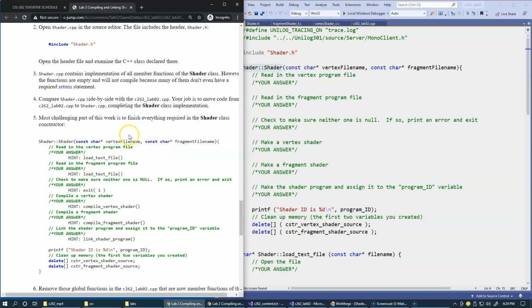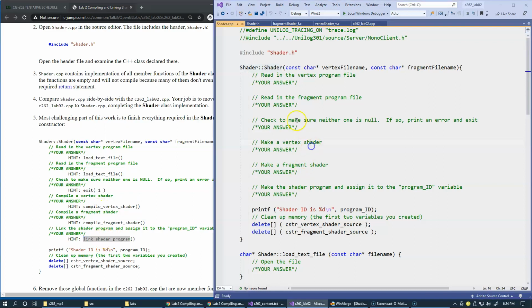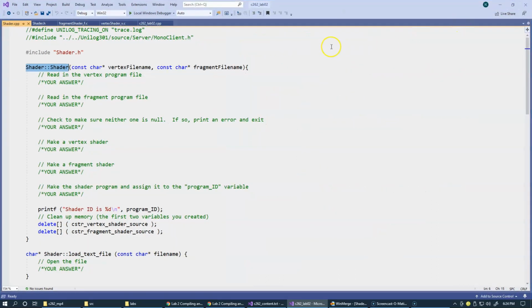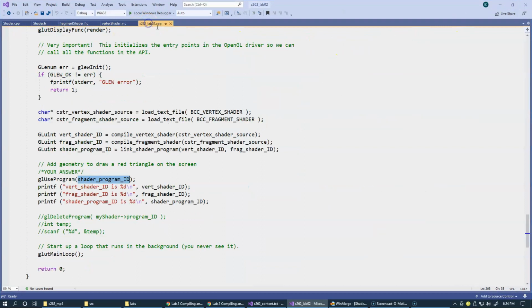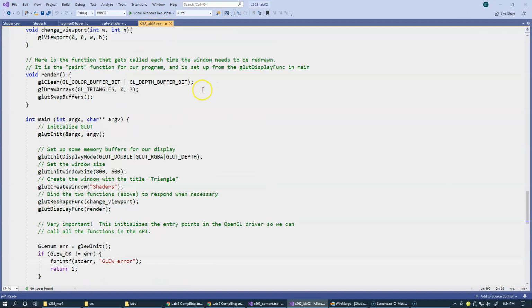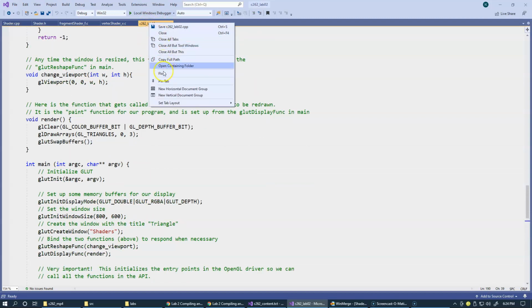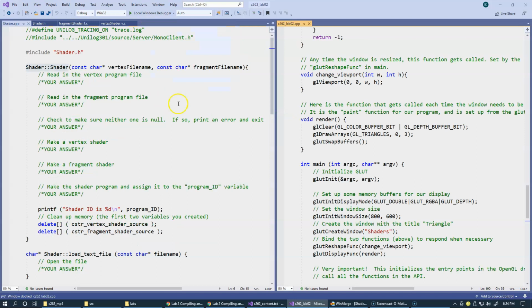So we'll have this shader shown side by side with the main file, and we will move the loading of the text files and then compiling everything, and we'll just put everything inside the constructor of our shader class. So I'm going to maximize this view, and I'm going to click my main program that we looked at to begin with, and just move it to a new vertical document group like this.